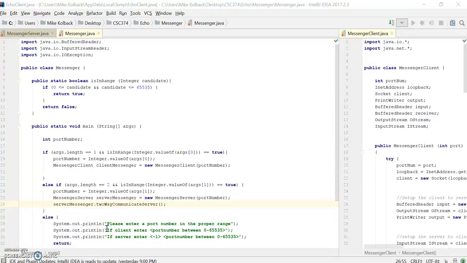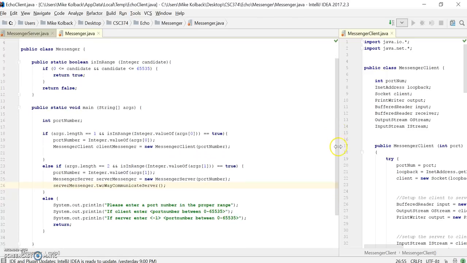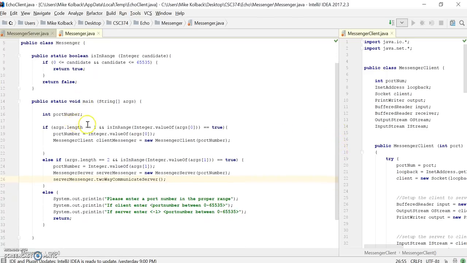Alright, here's my messenger class. It starts with just a simple boolean, is in range, to make sure that it's a proper port number. And the main method: if one argument and that argument is in range, then that's the port number for the client. So I create a new client instance of the client class.